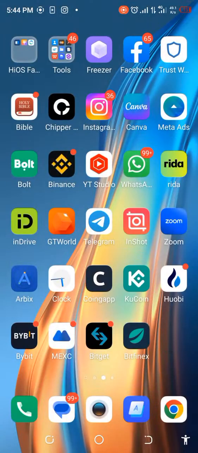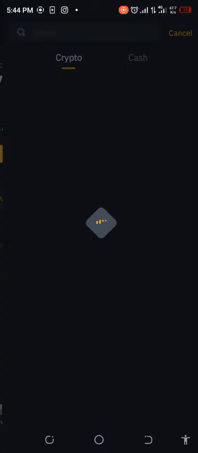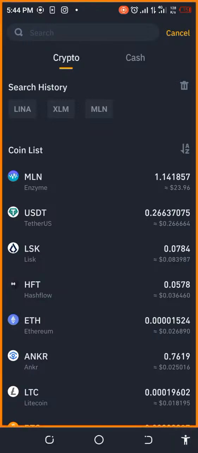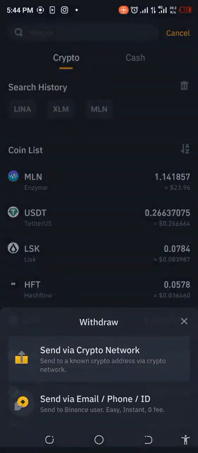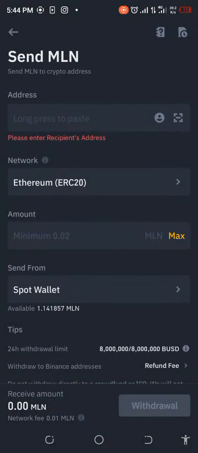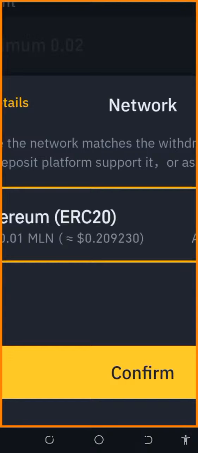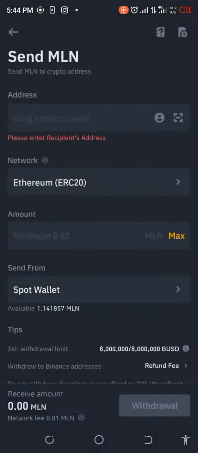Okay, so let's run along to withdraw this. So we're going to withdraw. What are we withdrawing? We're withdrawing the MLN. You can see we have 1 point, it's equivalent of 23.96. Okay, so let's go ahead and do this. I'm withdrawing that via crypto, and I just want to be sure that everything is the same. Enzyme, like I told you, it's 20 cents. So that's fine. First time I'm seeing something that low for ERC20.